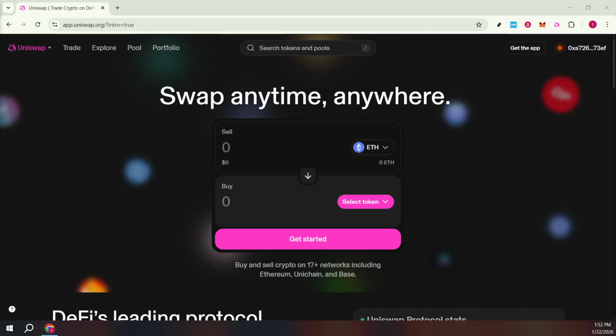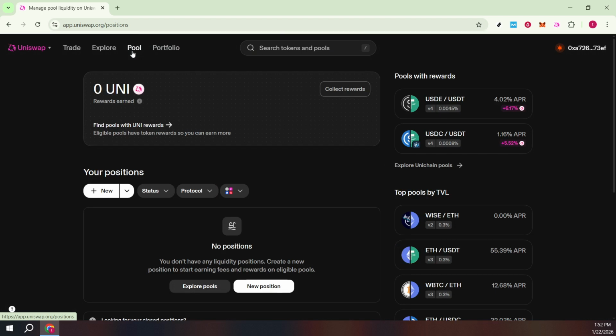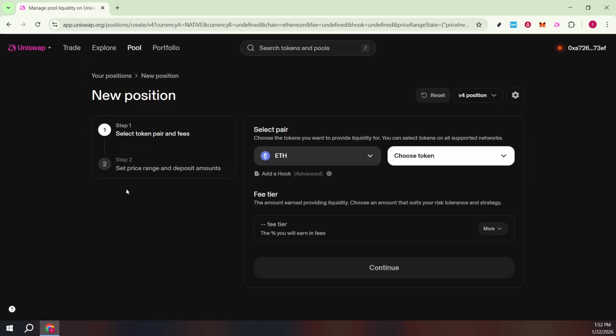Begin by opening the UniSwap app in your browser. Once it loads, move to the pool section. This is where new liquidity positions are created, and it's the path for listing your token through a pool. Choose New to start a fresh position. You'll be prompted to set up the trading pair.